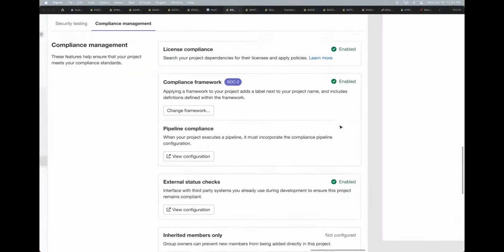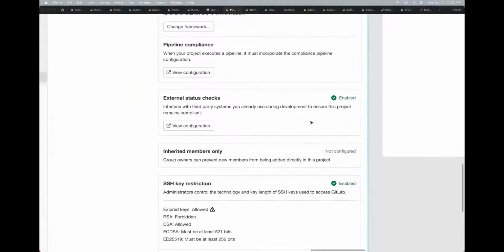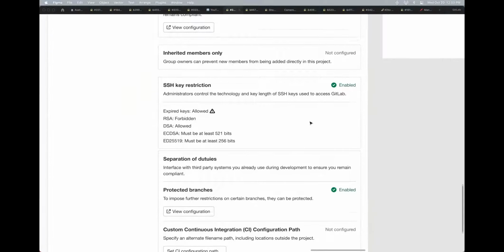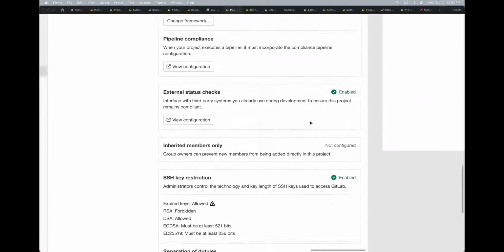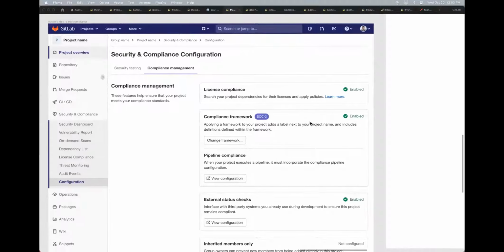Are you using compliance frameworks? Do you have pipeline compliance configured? Are you running any external status checks, SSH key restrictions? This list could be quite long, but maybe we could start with some of our most valuable compliance features as a way to encourage users to use them if they aren't already, by creating a single space where they can see that in aggregate. But I'm still not entirely clear on what the intent was for the security testing aspect of it. So maybe that's where I can tag up with Becca and better understand how that's going.